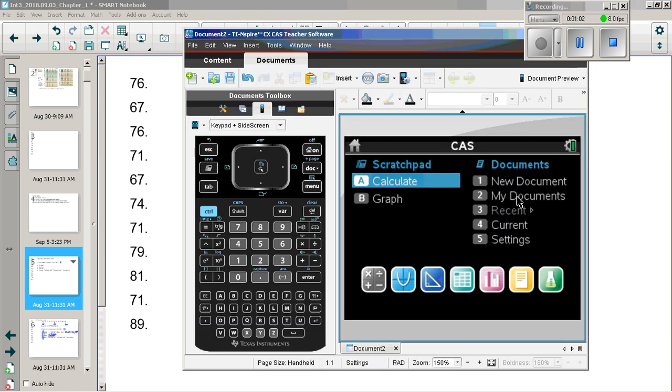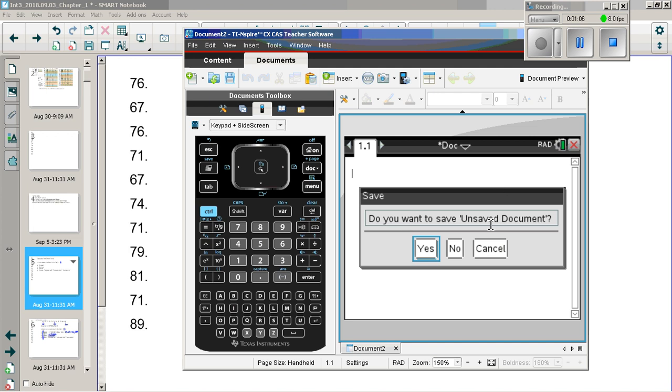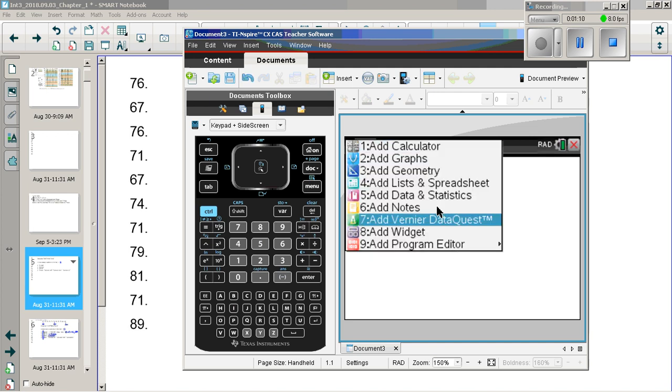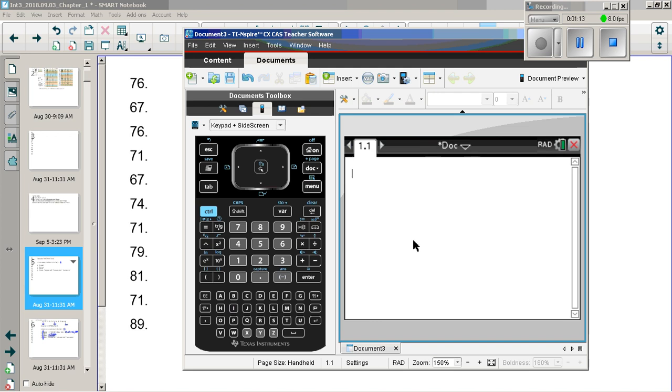Turn on your calculator. You come to the home page. You want to make a new document. And if it asks, you can decide to save or not save. I'm not saving my old document. And let's start by putting a calculator on. We're going to use this in a second. So the first thing we want to do is get this list of numbers in the calculator.